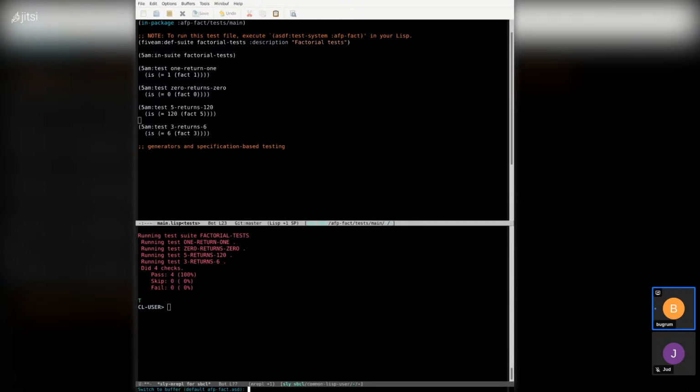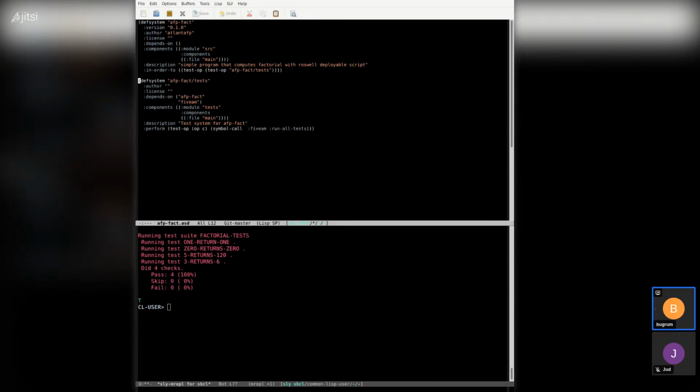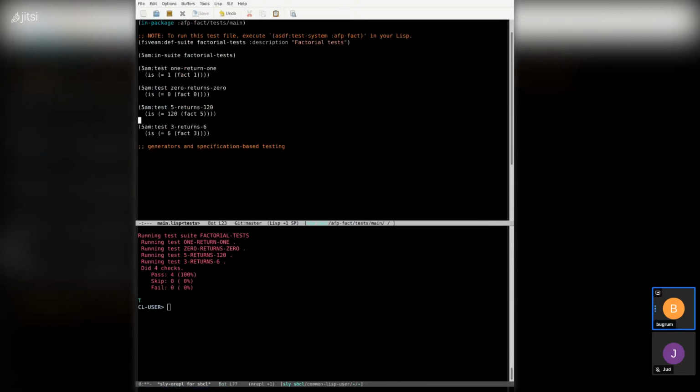So if you look at this again, we'll check to see if AFP/test is loaded. If it's not loaded, it will load it, and then it will do the symbol call. The symbol call is essentially checking to see if there's an external symbol called run all tests in the 5am package, and if it does exist, it will run it. Otherwise, we'll throw an error. One of the advantages of this, if you're writing a lot of tests, is that you can simply use this ASDF test-system feature to write simple tests here.